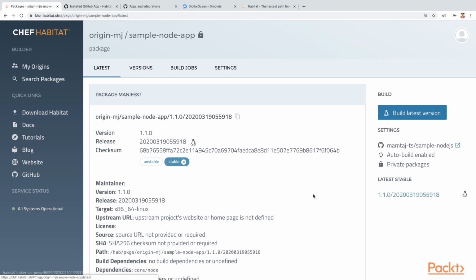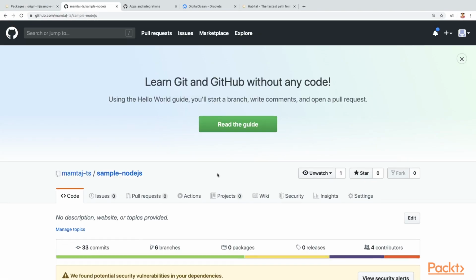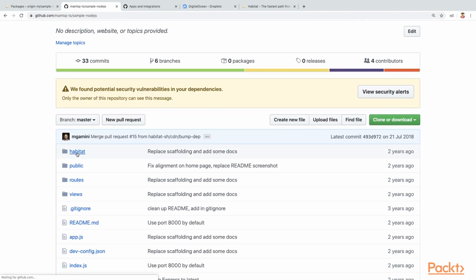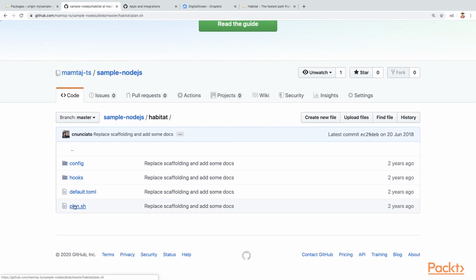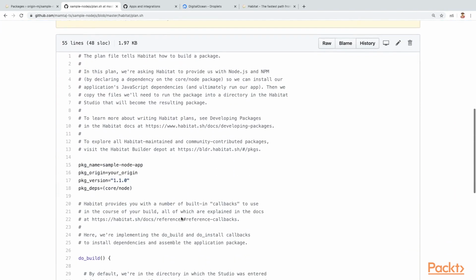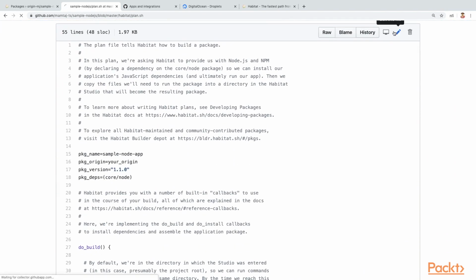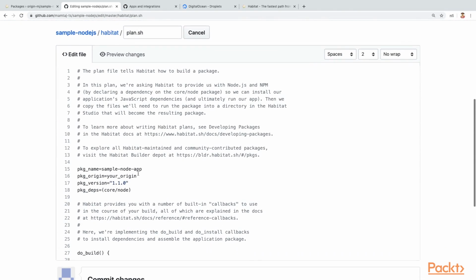So we'll go to our GitHub account and here, either you have cloned the repository to your local repo, there you can make the changes and push the changes. Or if you don't want to do that because we are just showing a demo, what I would do, I'd make the changes directly over here. So think that I've made some code changes. I'm going and updating my plan.sh file over here. And I'll update the origin name.